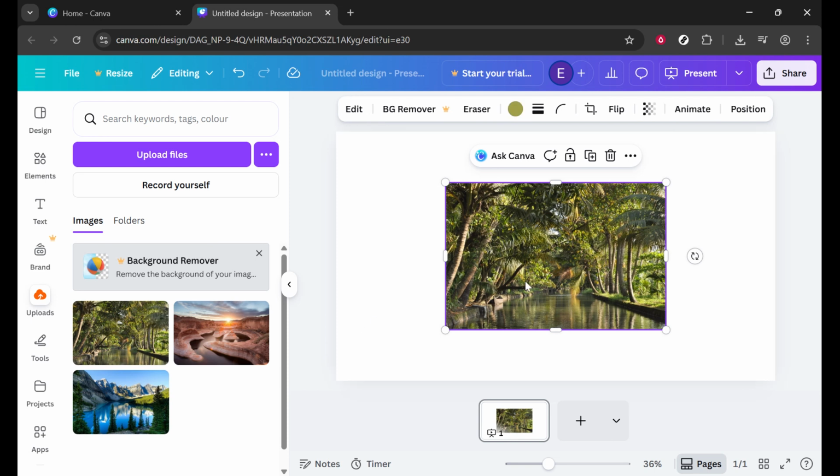Now here's the key step. Make sure the image is selected on the canvas. When it's selected, look at the top toolbar. You'll see an icon that looks like a checkerboard or grid. This is the transparency option. Click on that icon to open the transparency controls.